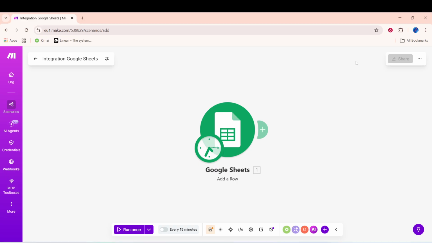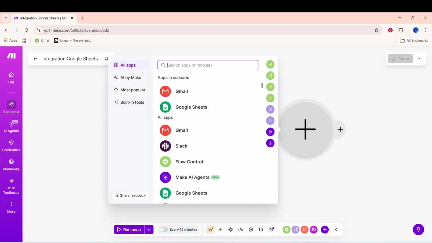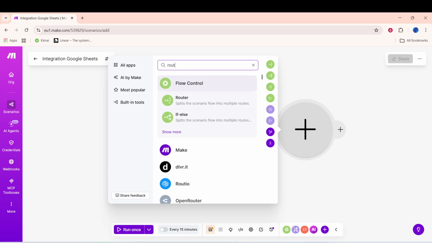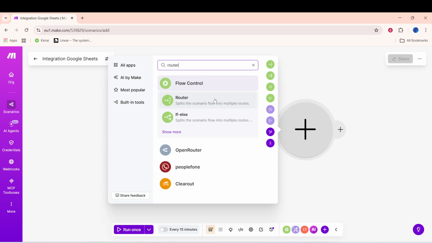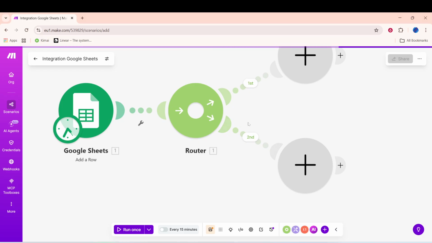Think of the router as a traffic director. You place it right after your trigger or initial input, maybe a form submission, an incoming email, or a new row in a spreadsheet. The router doesn't change your data. It simply splits the flow into separate branches so each branch can do something different with the same input. Once you drop it in, give it a clear name so you and your teammates instantly know what it's doing.